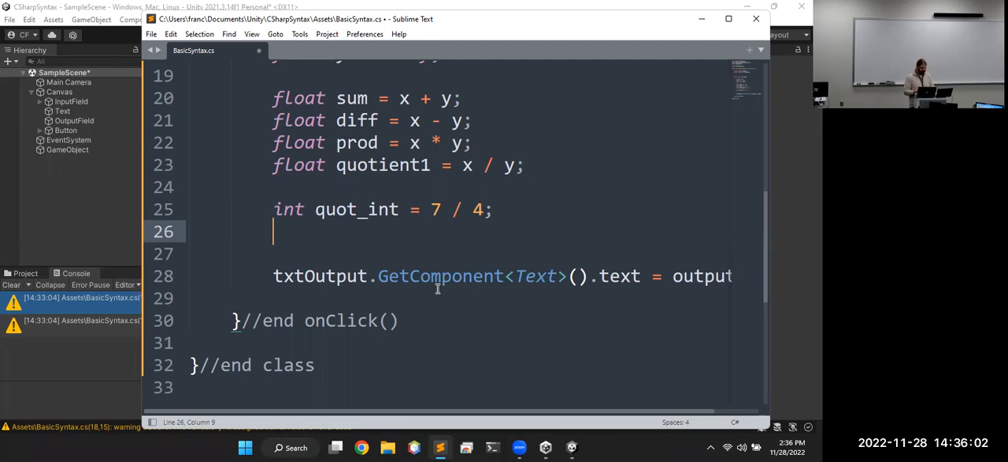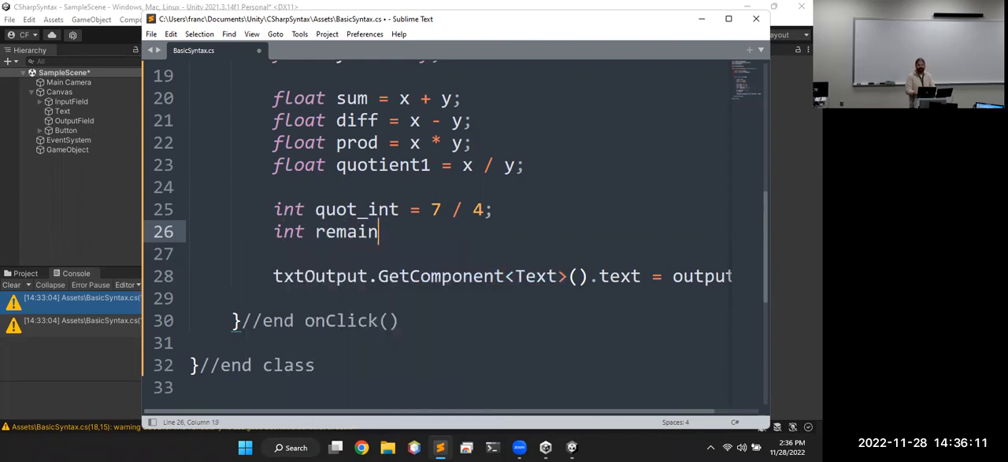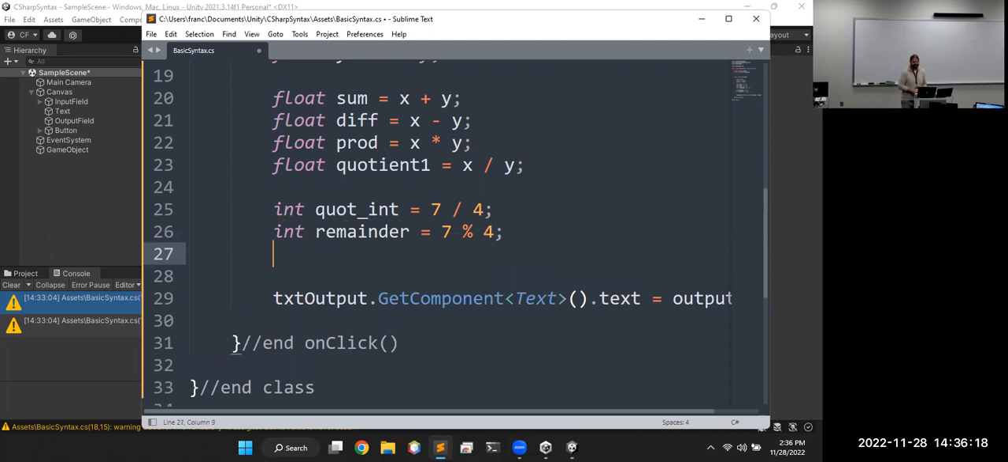And we'll put the remainder in there. If we're talking about integer division, then we also have the remainder, right? Which is 7 mod 4. The remainder when we take 7 and divide it by 4.